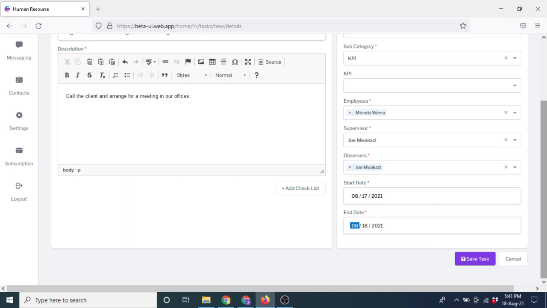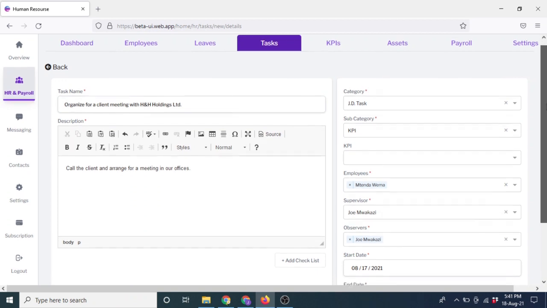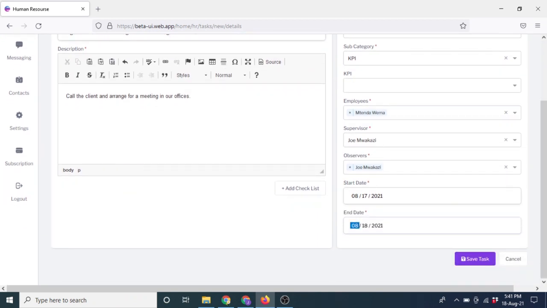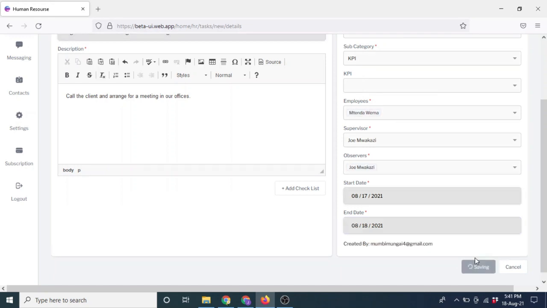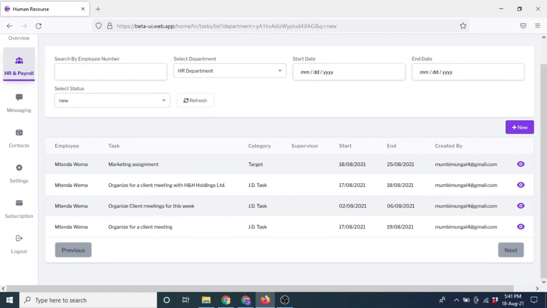And then right after having given all the details for the new task, the task name, the description of the task, the category of this particular task, and the employee doing it, as well as supervisor and observer, and the dates within which this particular task should be completed, then we come down here and click on save task in order to save our new task. So we will click on save task. As you can see, we have successfully saved our new task, and it's going to appear here.